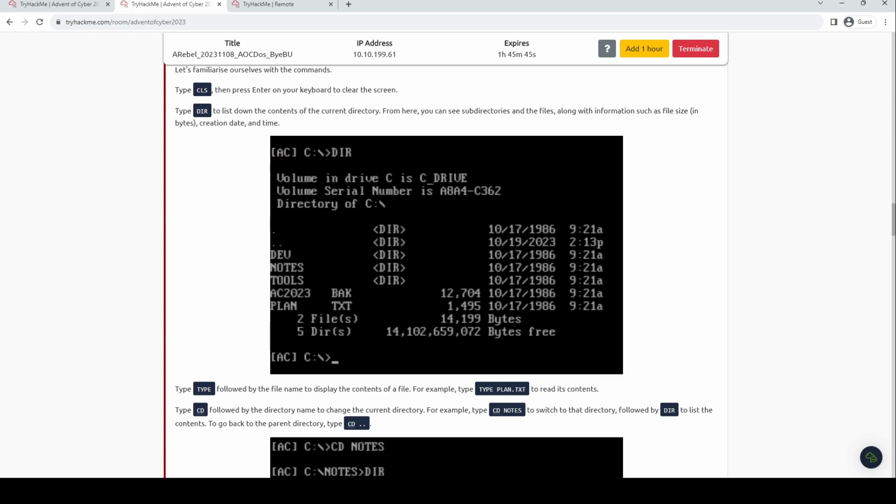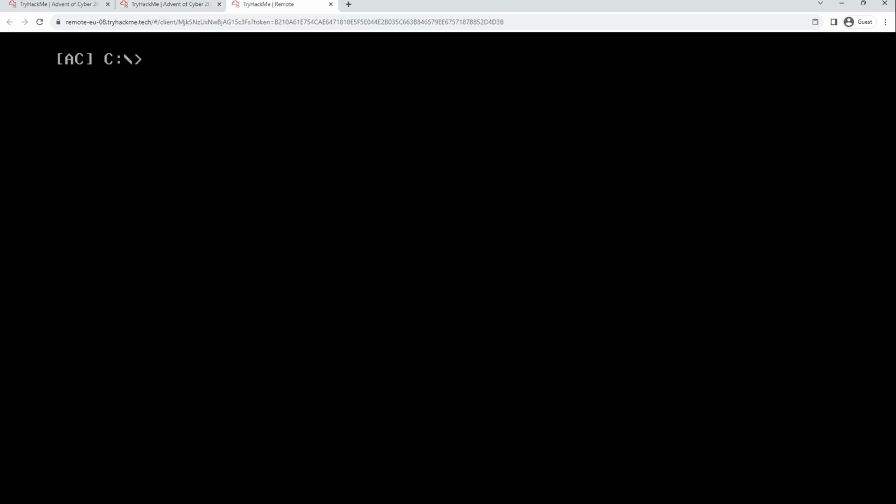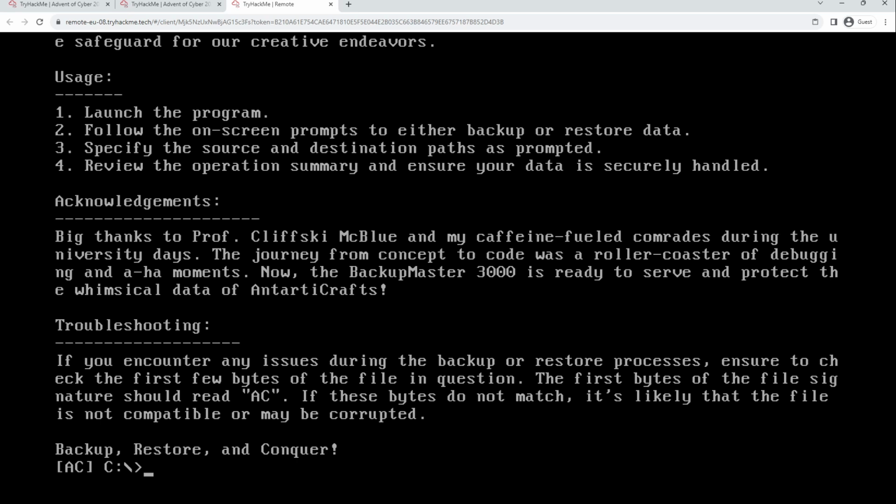Type followed by the file name to display the contents of the file. For example, type plan.txt to read its content. I will do that, and it's basically just a sort of manual page for how the backup thing works. As far as I'm aware, this is what the AI gave back. Type plan.txt. This I can actually verify if it worked. Let's see if it did.